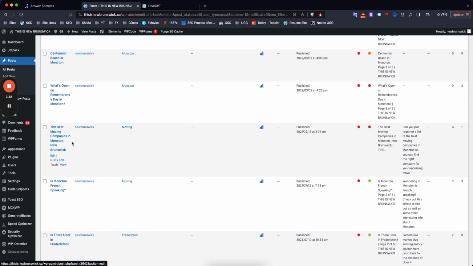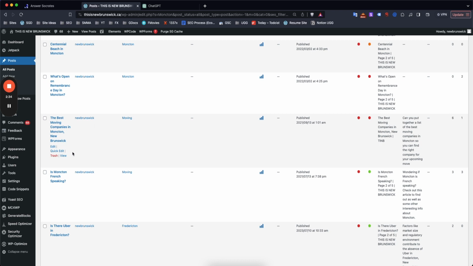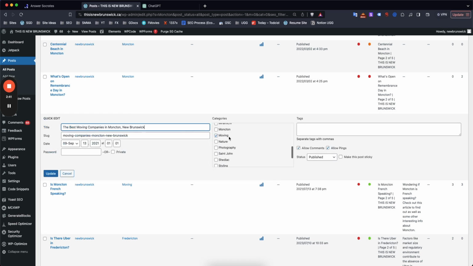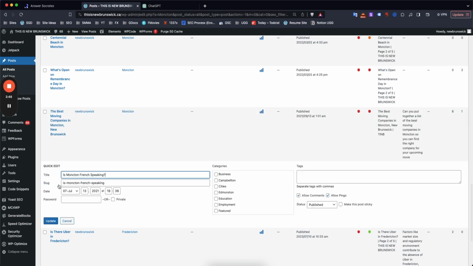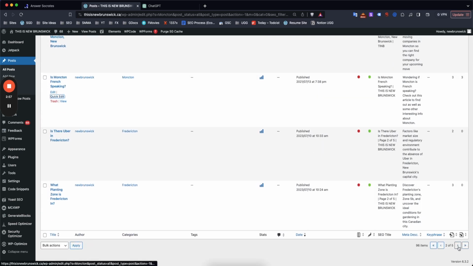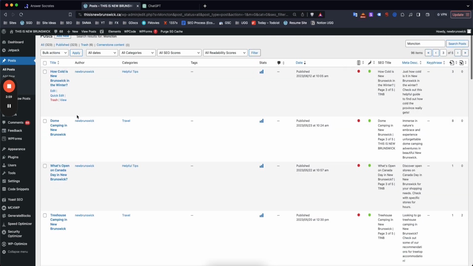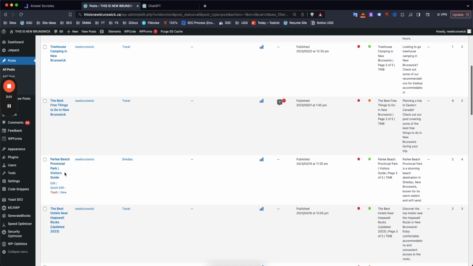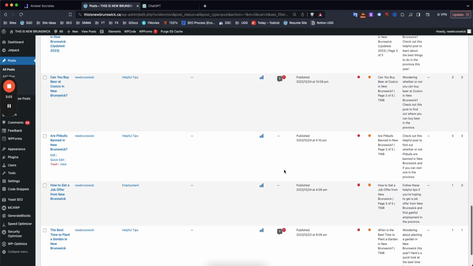For example, moving companies in Fredericton, this is going to be moving to or from New Brunswick. I think having the moving company would be a much better fit for the actual Moncton category. And same with Moncton French speaking, right? That's just going to be a very obvious Moncton category instead of for somebody moving to New Brunswick, for example. And then at this point it becomes slightly less relevant. Open Canada Day. Yeah, so now it's just content that includes the Moncton keyword.